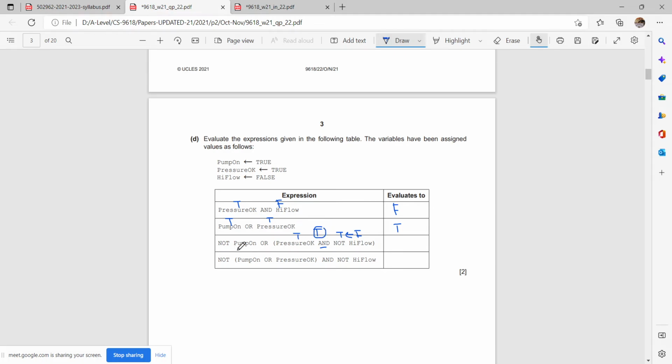Although if one side is true, we don't need to see the other side, and we can straightaway write true over here. But even if you want to evaluate this part as well, pump on, if you see, it is true. So if this is with not, if it is false, even then there is no problem, because on one side we are getting true, so we'll write true over here.